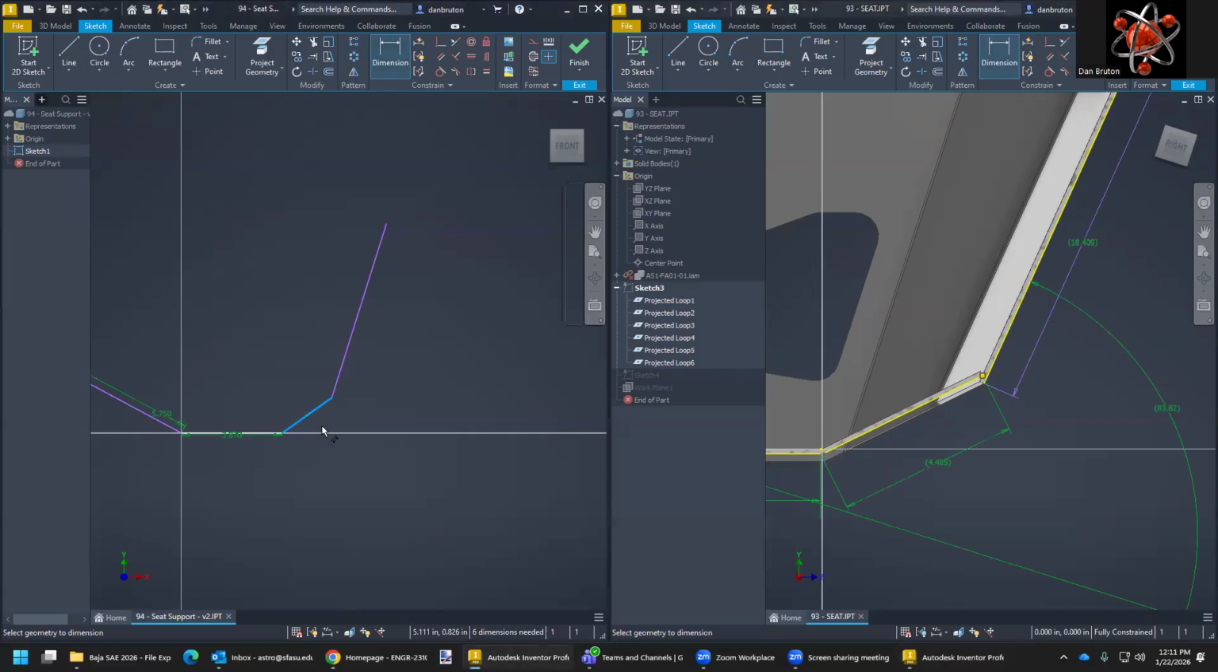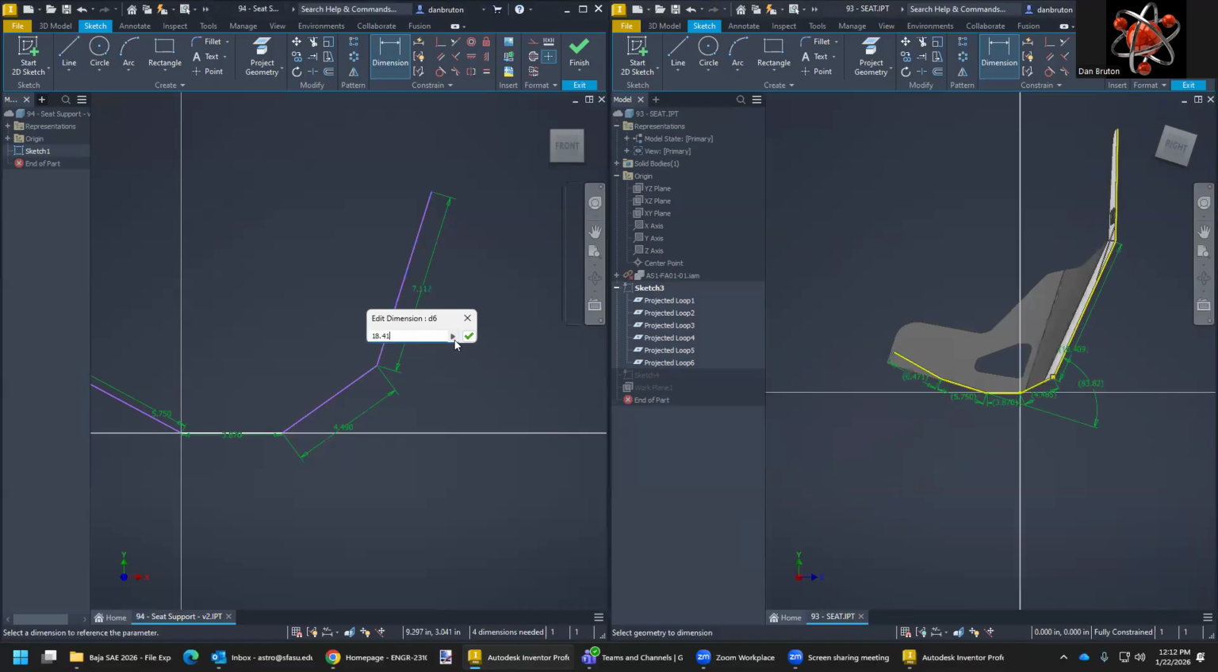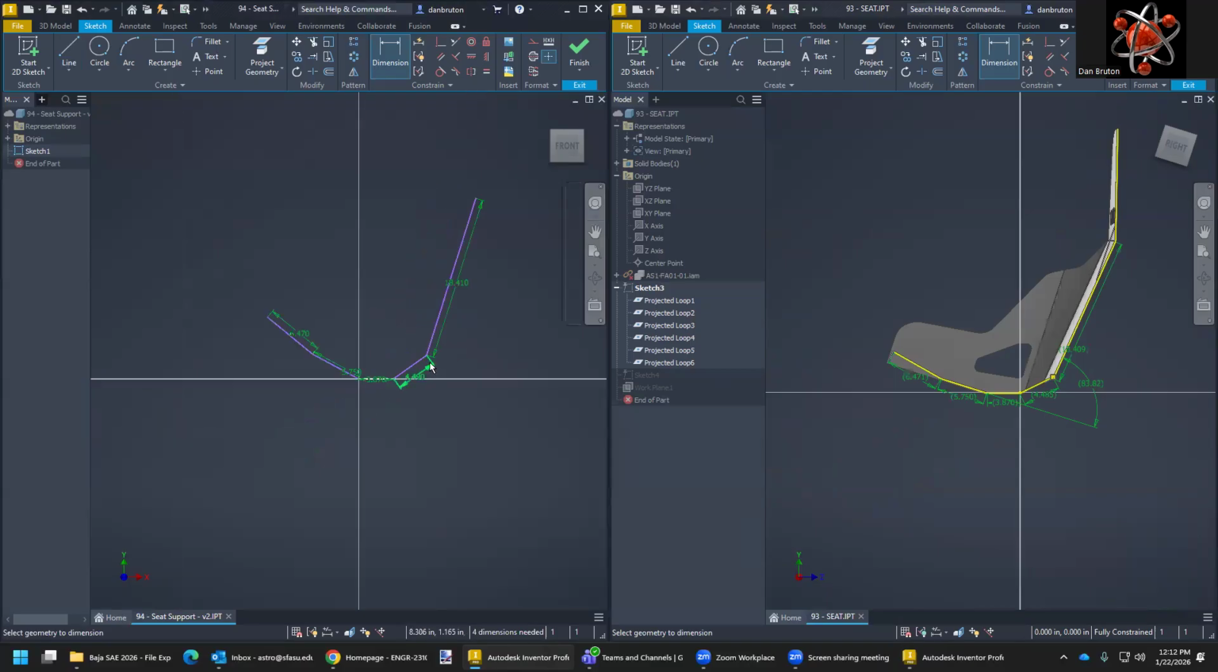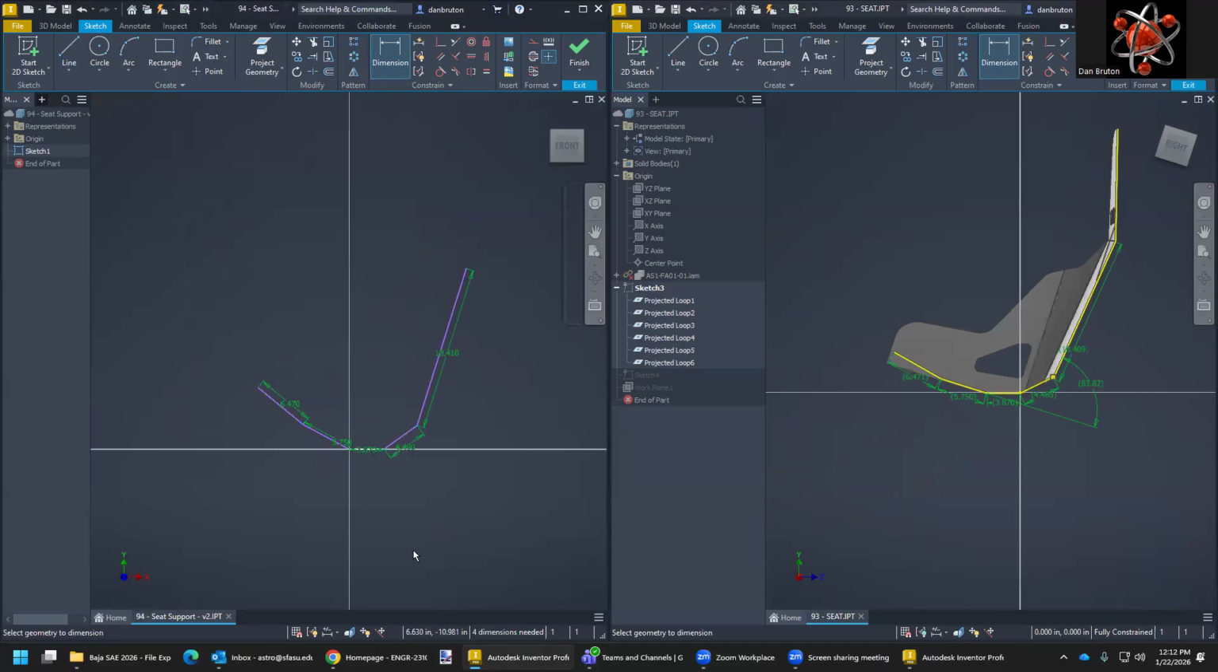We want to keep working until all these purple lines are white so that they're fully defined. Let's go ahead and make that a 9, just round it up. Nope, that wasn't me. That's okay. 18.41. Okay, so you see that we got the links in there, but we got to get all these angles in.